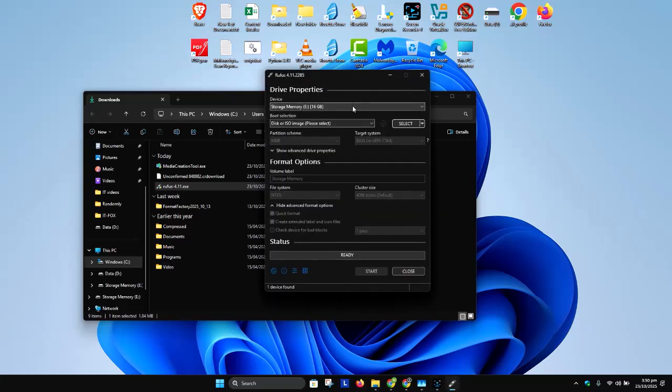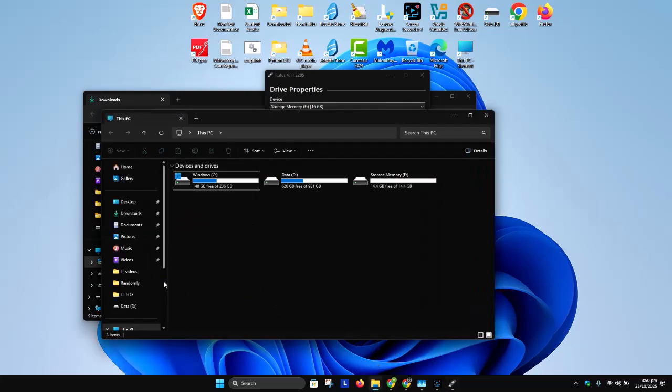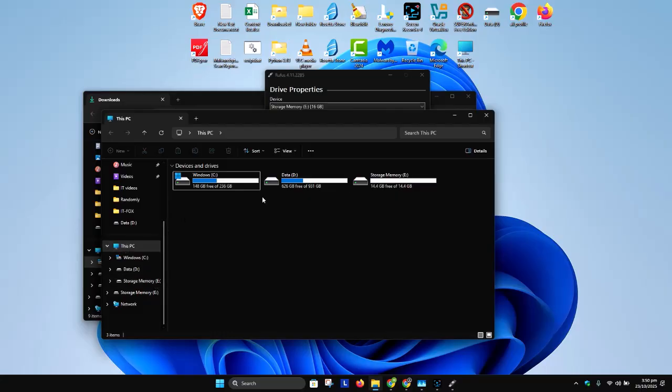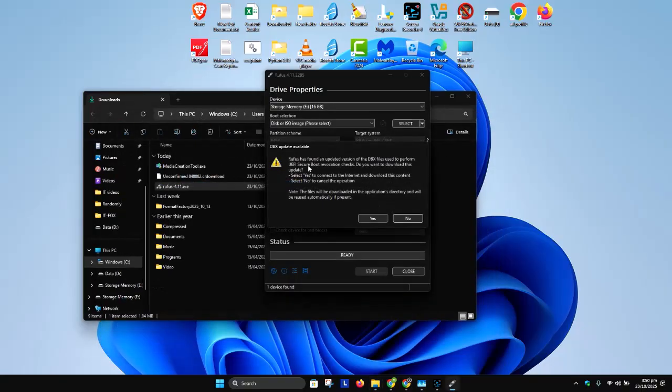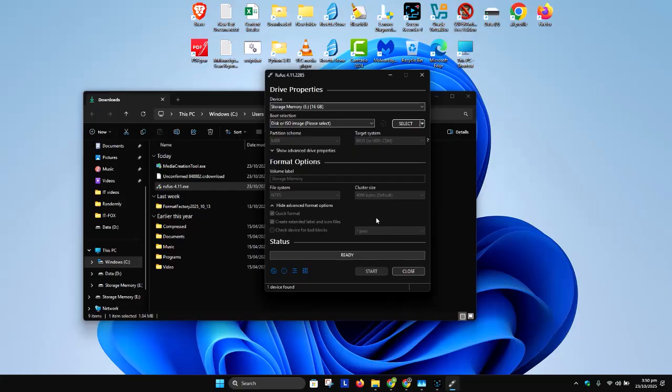At this stage, the tool will appear like this, so make sure to open your PC shortcut and to locate the device in which you want to set up the Windows. So here we have this one, storage memory, and this is what I will use. Rufus has found an updated version of the file used to perform UEFI secure boot revocation. Do you want to download this update? So you can just go ahead and click yes if this message will appear for you.